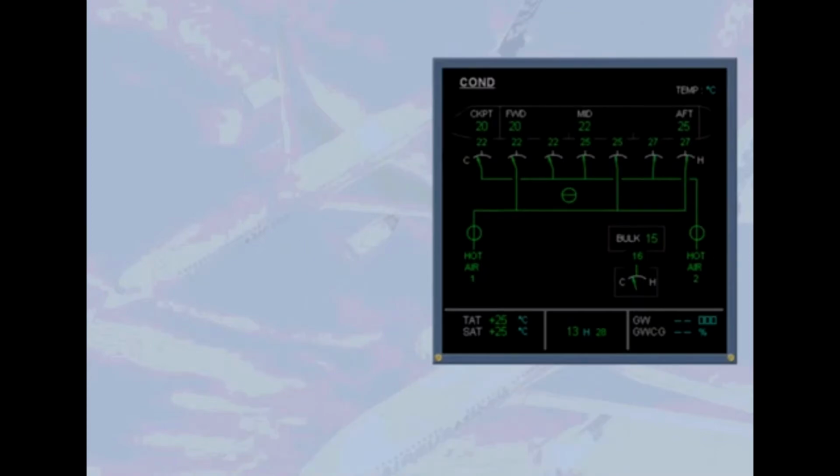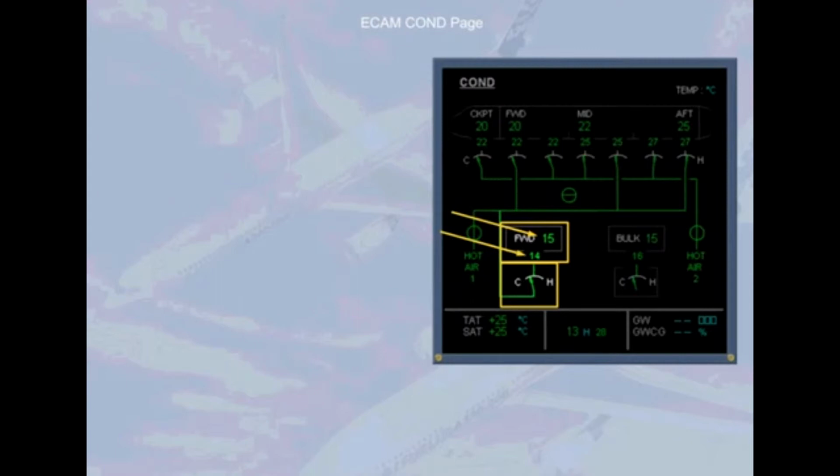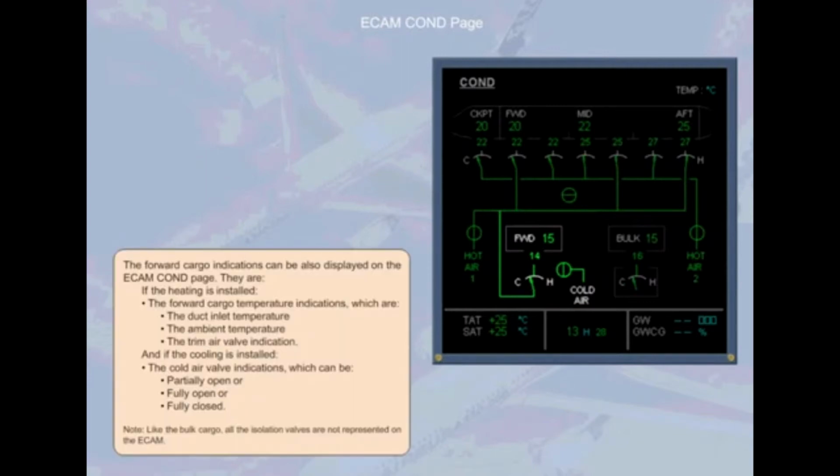The forward cargo indications can also be displayed on the ECAM page. They are: if the heating is installed, the forward cargo temperature indications, which are the duct inlet temperature and the ambient temperature, and the trim air valve indication. And if the cooling is installed, the cold air valve indications, which can be partially open, fully open, or fully closed. Note: like the bulk cargo, all the isolation valves are not represented on the ECAM.